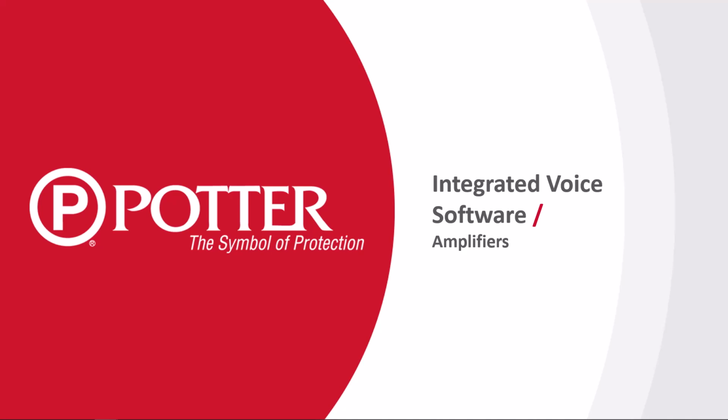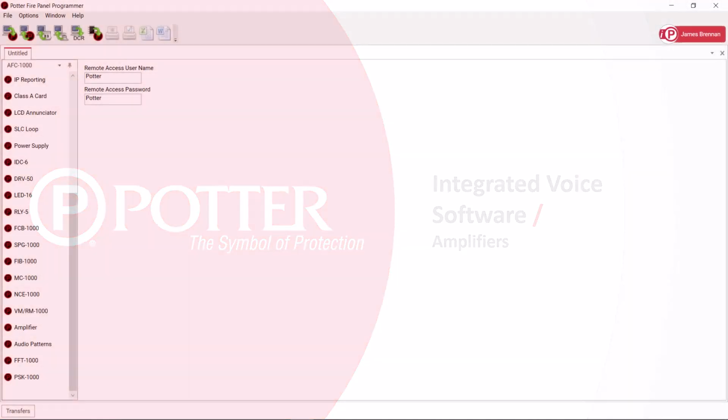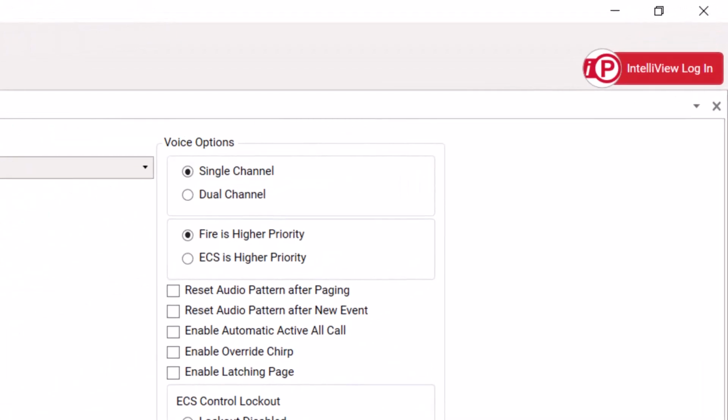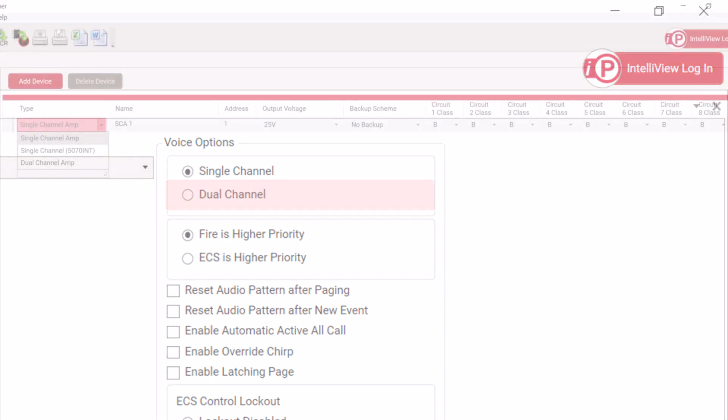This section covers how to add amplifiers to the system, configure options like channel setup, backup amplifiers, speaker circuits, and custom naming for amplifiers. The Amplifier tab is where amplifiers are added to the system. By default, if single channel is selected in General Options, a single channel amplifier will be added when the Add Device button is clicked. If dual channel is selected instead, a dual channel amplifier will be added.